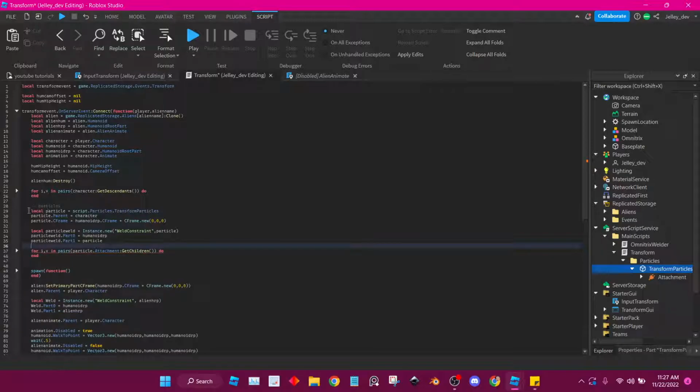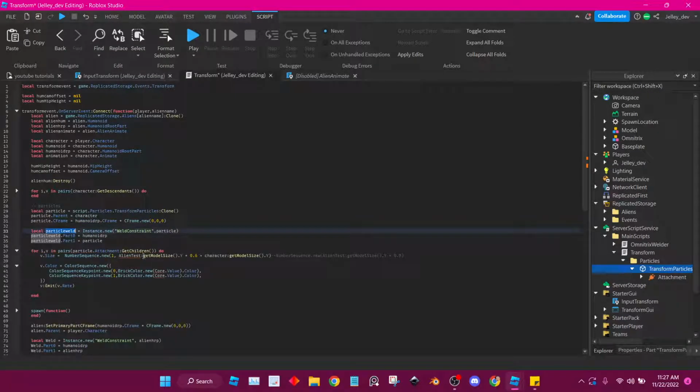Okay, so what this does is we find the particle. Gotta clone it. I don't know why I didn't clone it. So we find the particle, we clone it, we parent it to character, we frame it to humanoid. Now we weld it. Okay. And now what this does to the particle is it makes the particle the alien size.